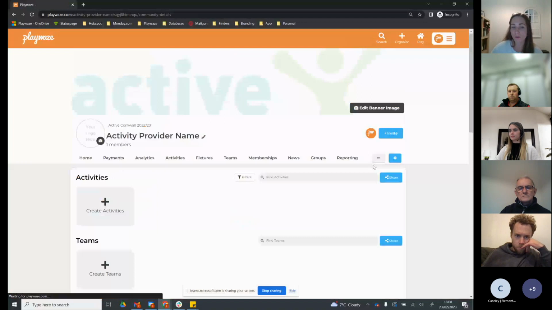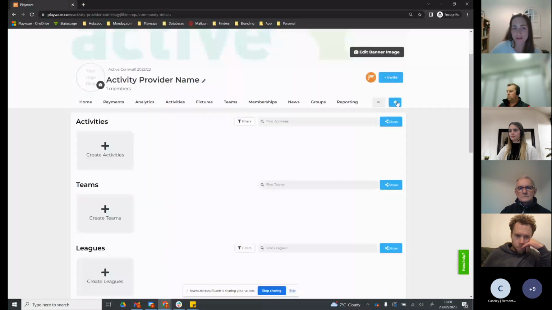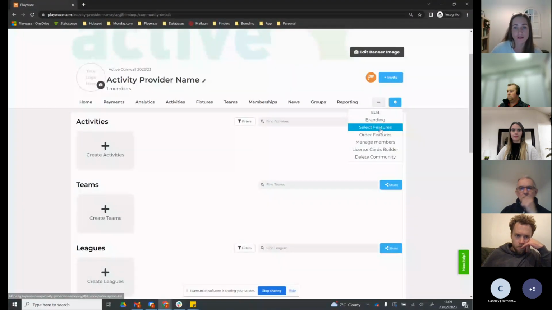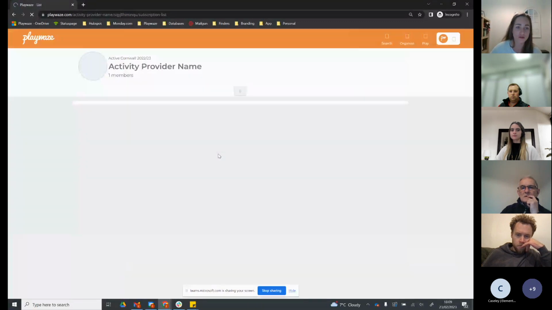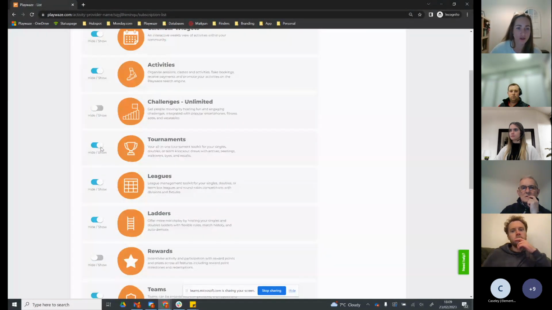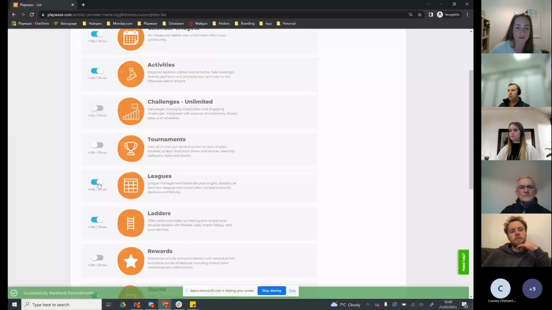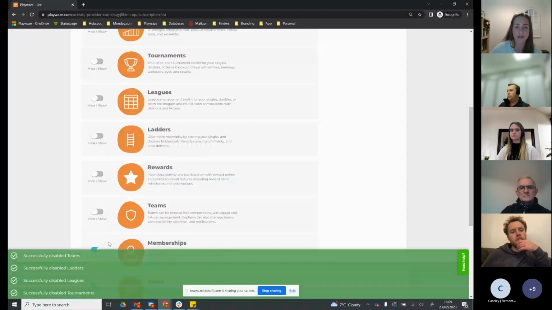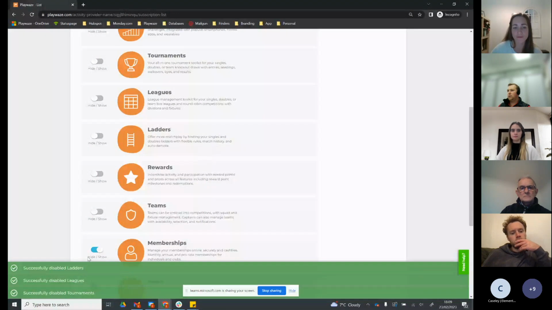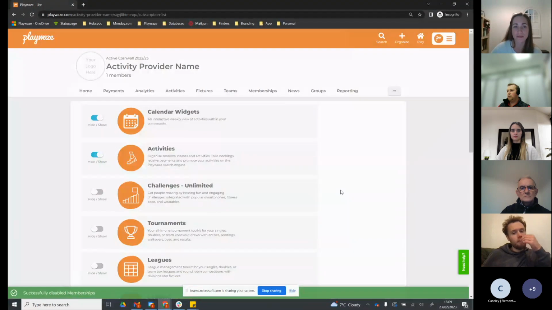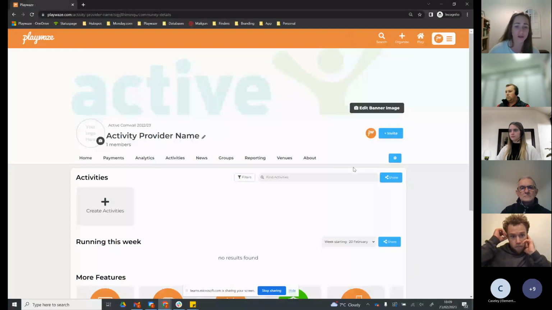There are some bits that you probably need to turn off in here. So there's lots of things in Playwaze. If I just go to the select features page, I can turn some things off. I can hide all of these features that I don't want turned on because I'm not running teams or any of the competition stuff within the platform. So if there is something in your community that you don't like the look of, or you don't need because it's not relevant, you can just turn it off.